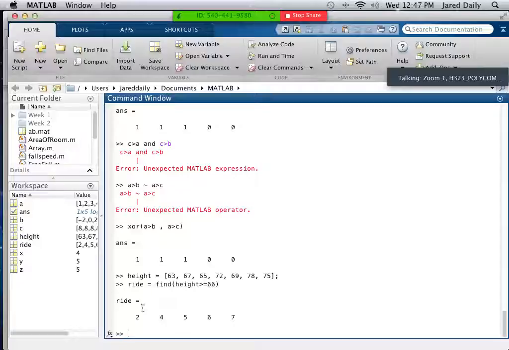is bigger than 66, and so it shows the index 2 for the second one in the array. Satisfied this condition. Third one is 65. It does not satisfy our condition, so 3 doesn't show up here. Fourth one is 72. It does satisfy it, so it shows up. The fifth one and the sixth one and the seventh one all satisfy our condition of being at least 66 inches tall, so they all show up. We get 2, 4, 5, 6, and 7 in a new array.